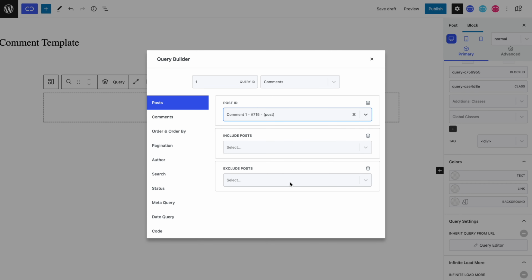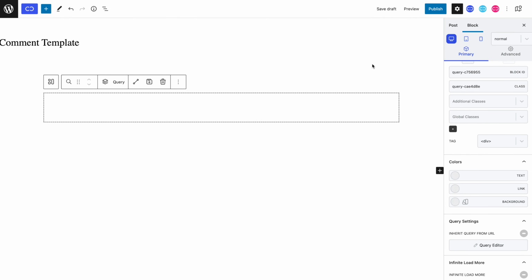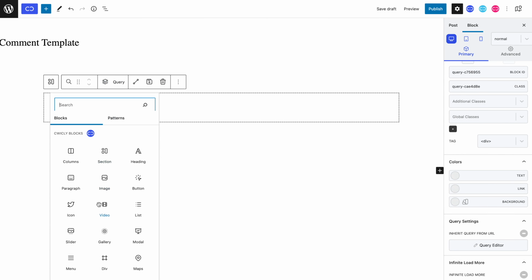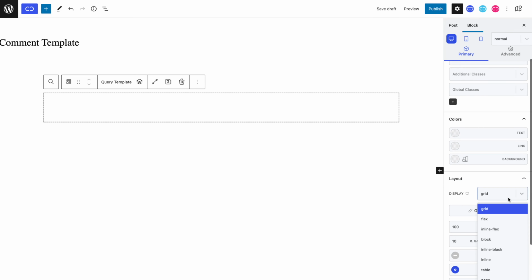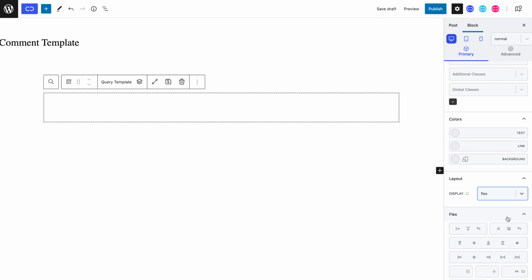For the moment, we have finished with the query builder, but we will come back to it once our template is created to better illustrate all the other parameters and their function. Let's exit the query builder and add our query template. In the Layout panel, let's set its display to flex instead of a grid, since in our case, flex suits the layout we want. We can also set a column direction.